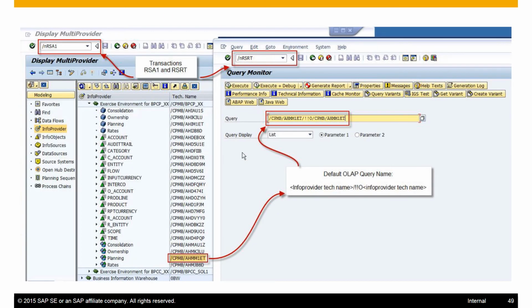The following slide demonstrates the relationship between the InfoProvider name and the default OLAP query name. All InfoProviders have a default OLAP query name, and BPC NetWeaver uses the query for the multi-provider in order to retrieve data from the InfoCube itself. If we wanted to, this could allow us to further modify the individual cache settings down to the query level itself. I thought it doesn't really matter since there is only one query on this multi-provider.